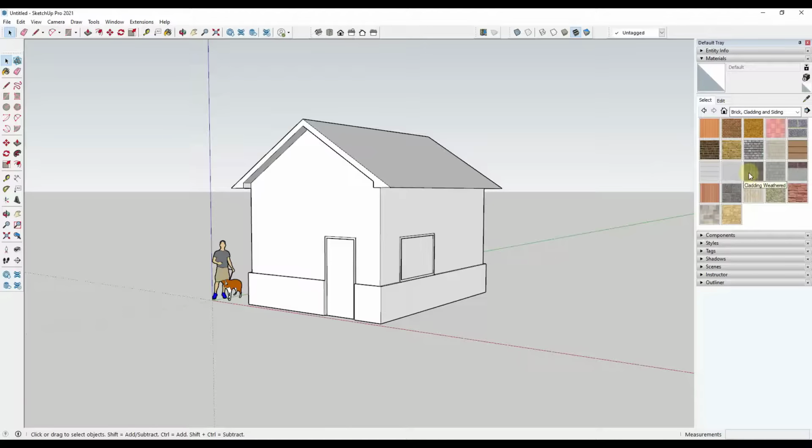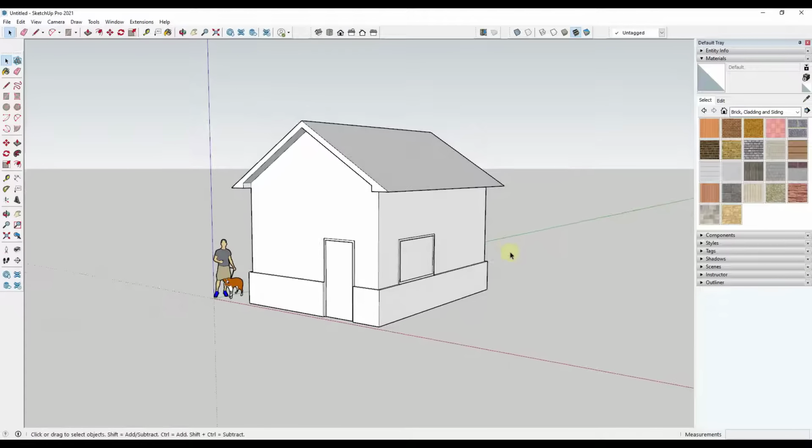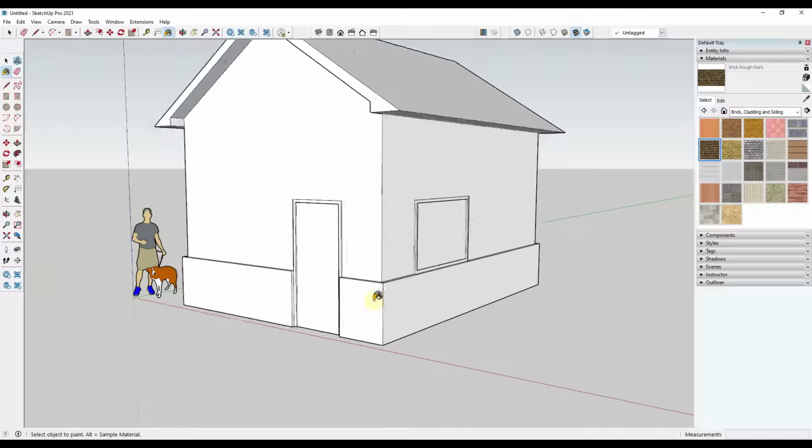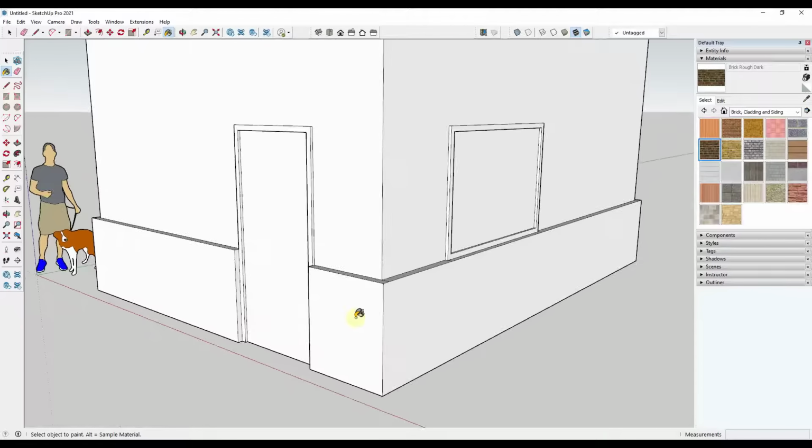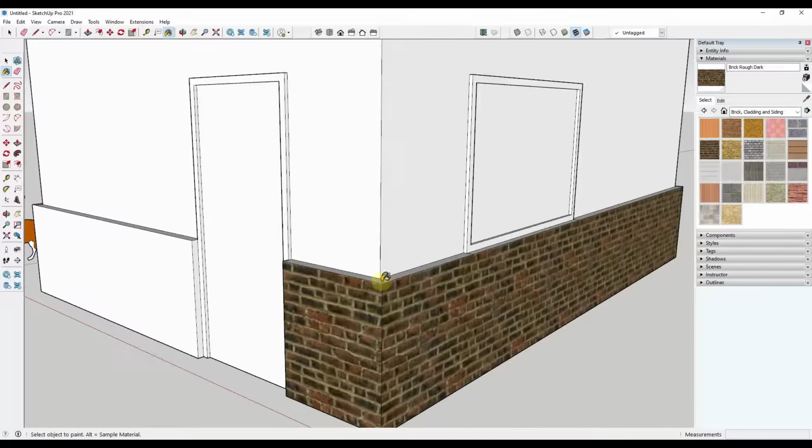Your material editor is going to look a little bit different as well. But what we want to do is just click in here and find some materials that we can use. So for example, on this one, I want to start by adding brick down below. I'm going to use the brick rough dark to do this. Notice how I can just click on a face to apply a material to that face.